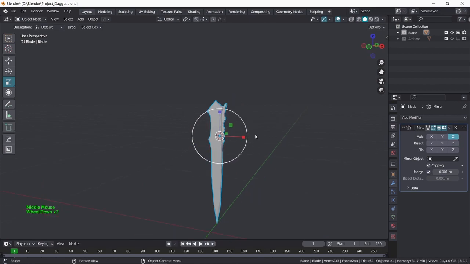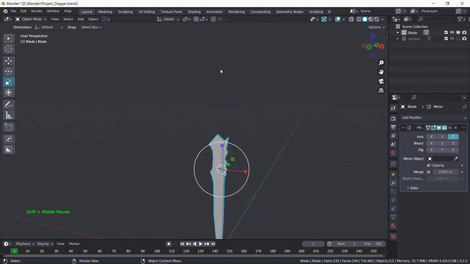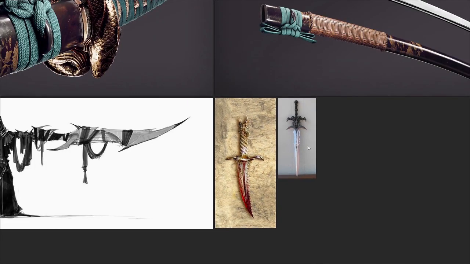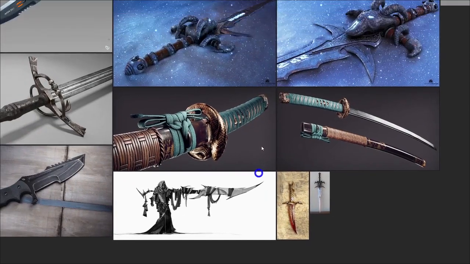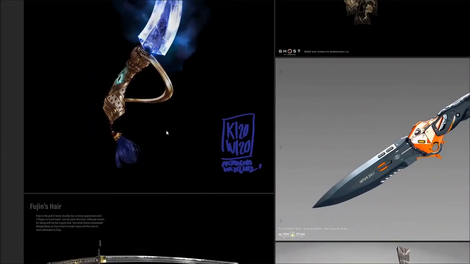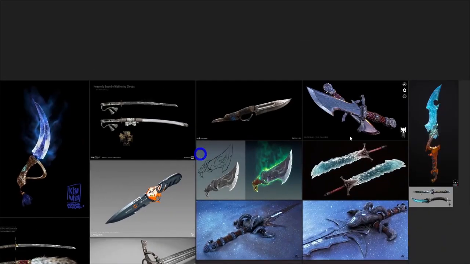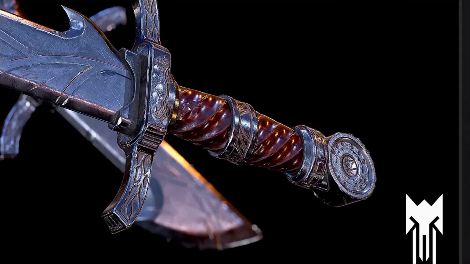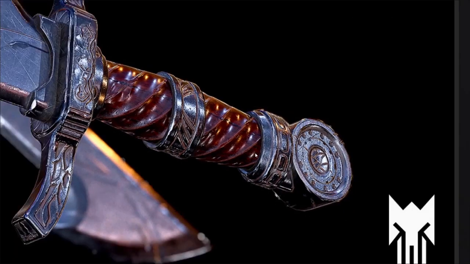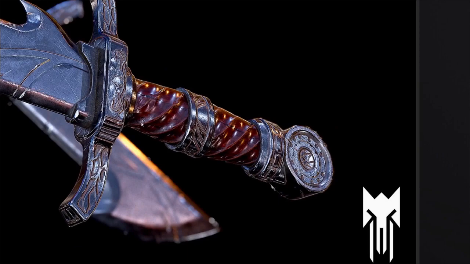Okay, so next we'll be modeling the handle, and then we'll go for the hilt. Alright, so now we're going to be modeling the handle. The handle that I like is like this part, as I said, but I think I'll go with this handle from here to down here. So basically we need a cylindrical thing.